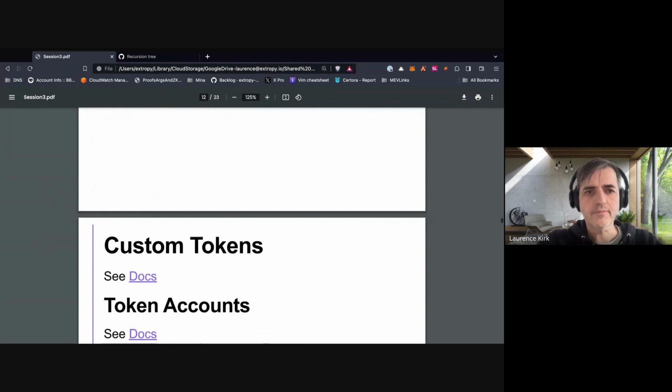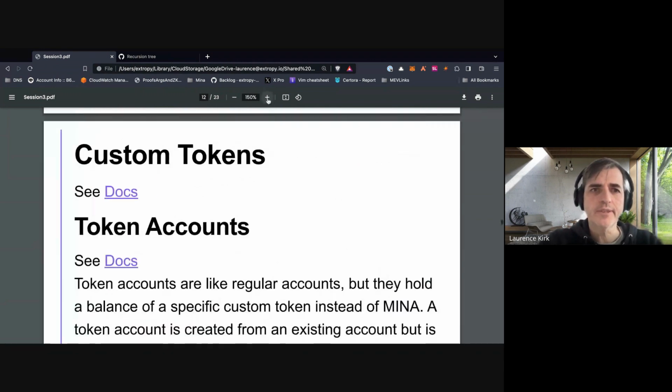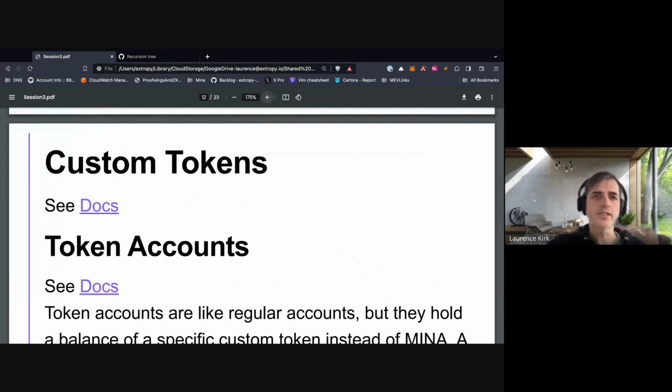Okay, so that's all I want to say about recursion at this point. But please do ask further questions if you have them. It's a very powerful tool that we have, a very powerful addition to what we can achieve when we're writing our programs. Okay, so I'll go on now to look at custom tokens.